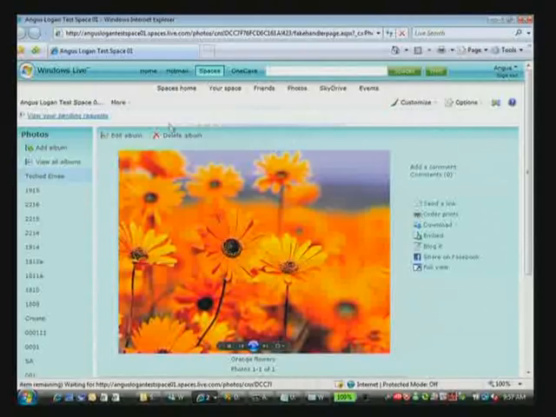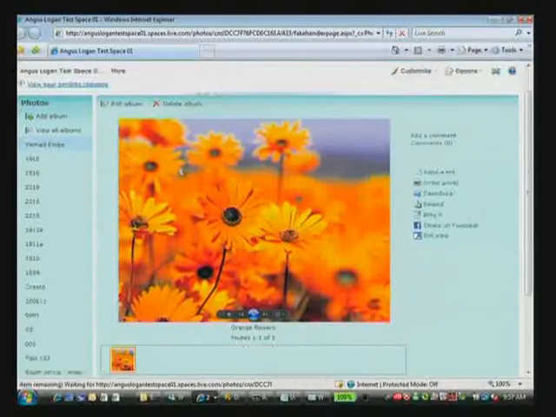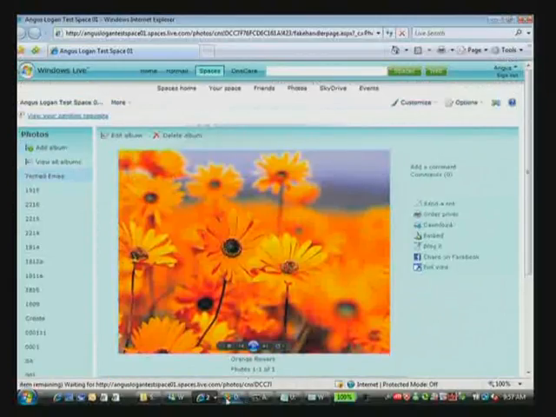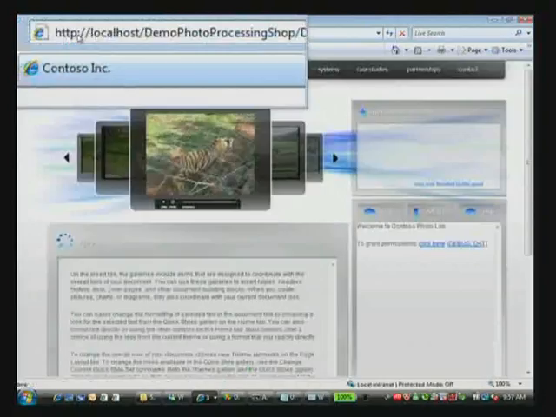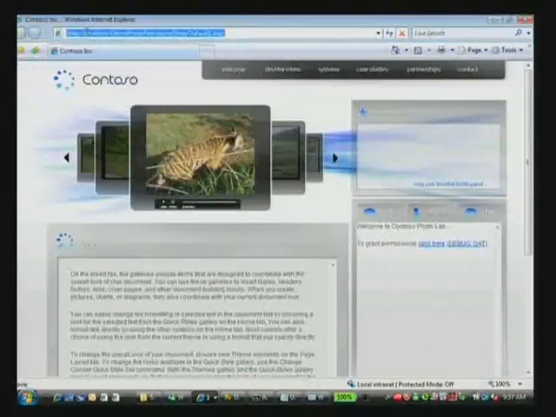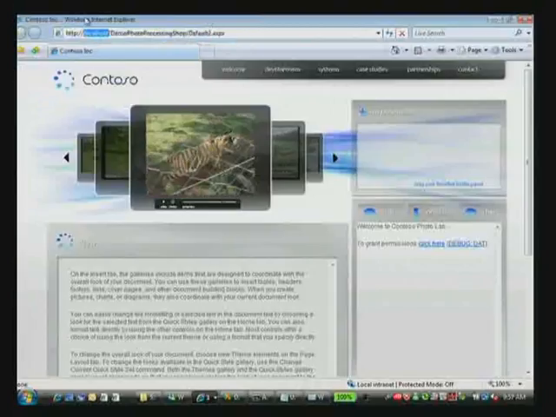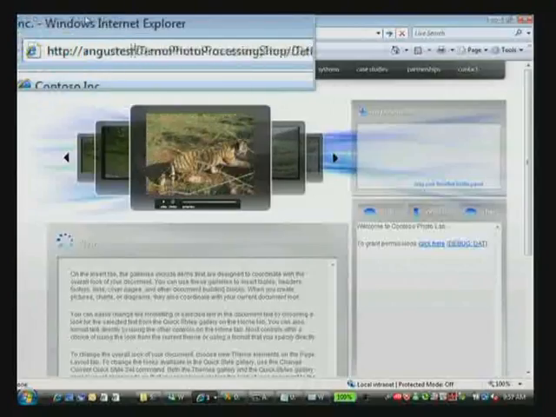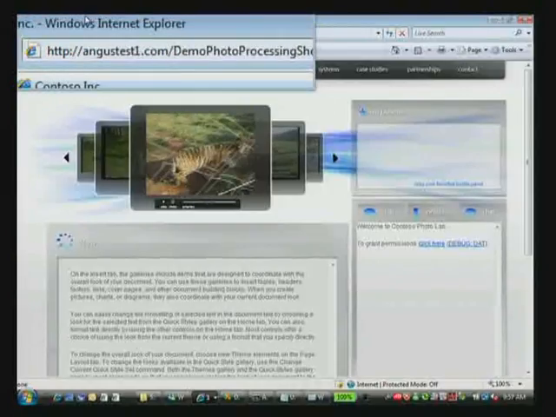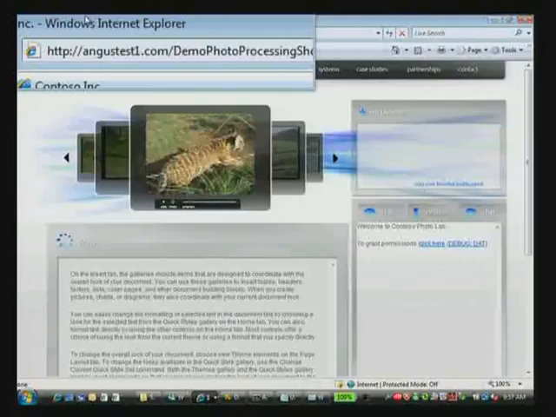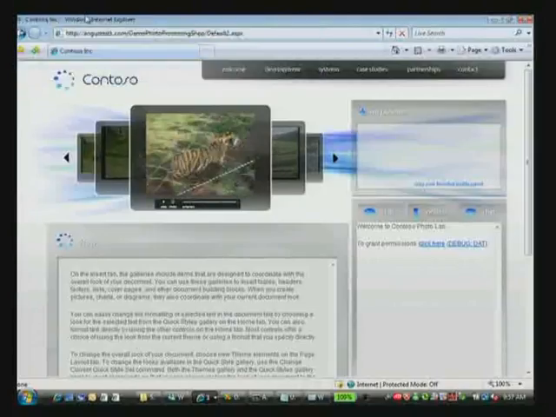Also, this is just that photo that I uploaded before. So let's jump into Visual Studio here, and I'll run this without debugging, and then I'll run you through all of the code. Right now, when you run Visual Studio against your local box, it will start up against localhost. So you need to change this to a fully qualified domain name. If I change this to angustest1.com, the reason is that the delegation requires a proper server name to redirect you to.